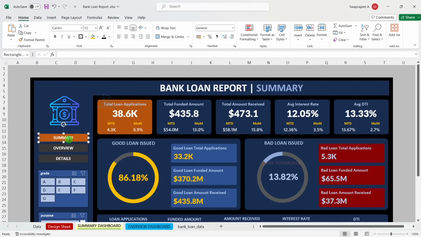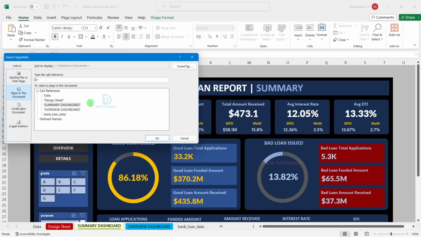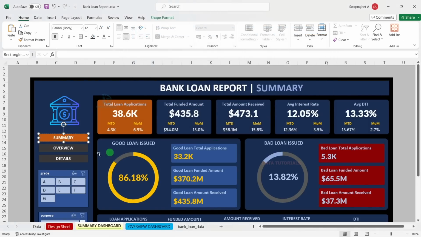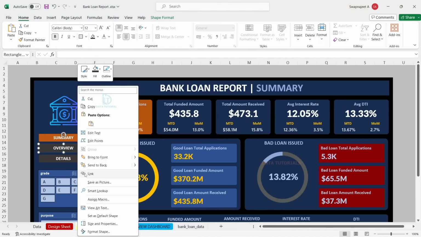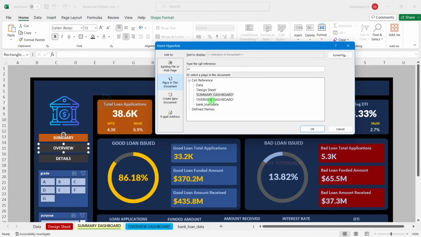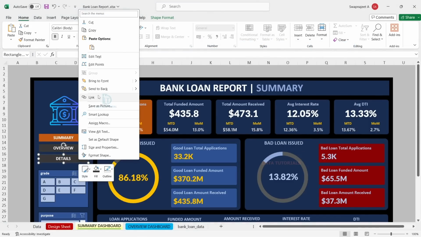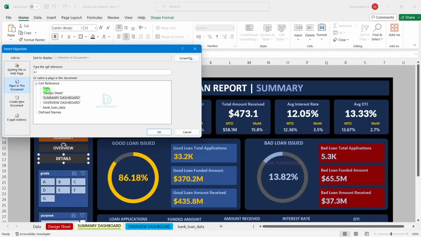Now I will add the links. Just right click here and click on links. This means when I click on it, it will take me to that particular page in this document. So when I'm on summary, it should be on summary. Right click here and link this to the overview dashboard. For this one, click on link, and it should go to the data tab, the main data, that is the bank loan data. Now click on OK.